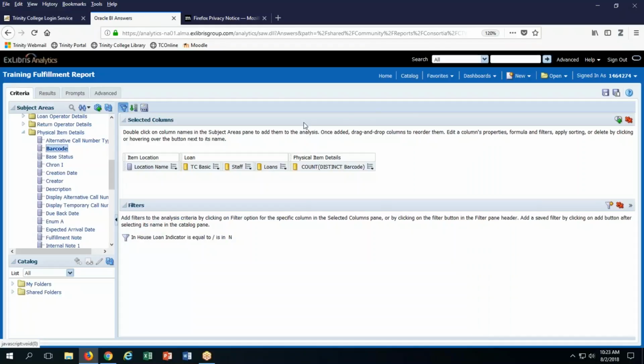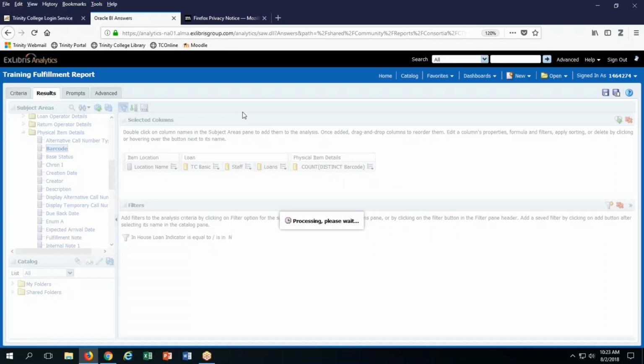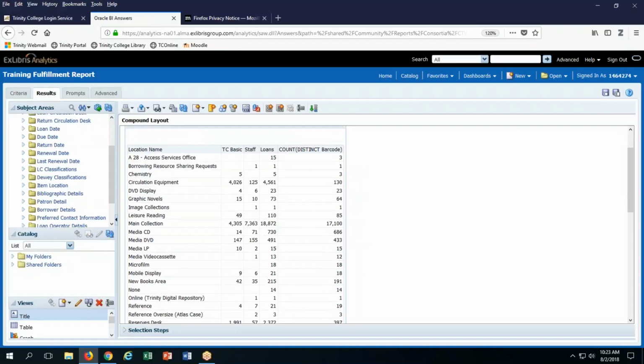OK again. And now you'll see that instead of the blue icon here that denotes a fact, we're getting this yellow ruler icon here that denotes a measure. So we've turned this fact column into a measure. And if we hop over into our results tab, now we're going to actually see how many individual items were loaned out in these collections. So you see we've got a lot of duplicates, a lot of items that are just being loaned out multiple times.